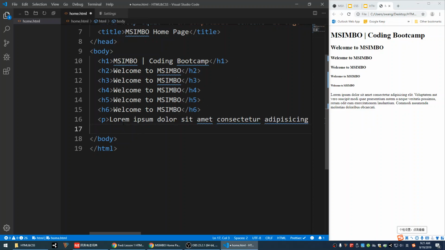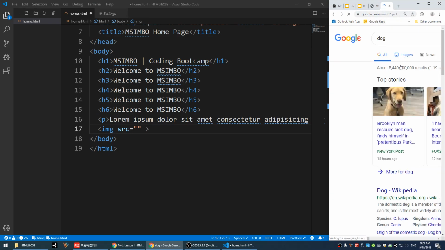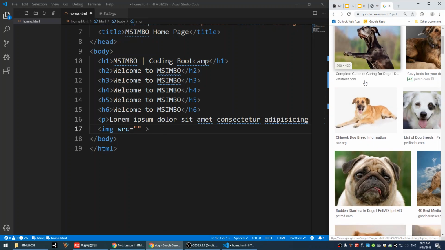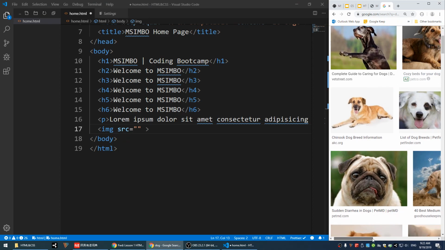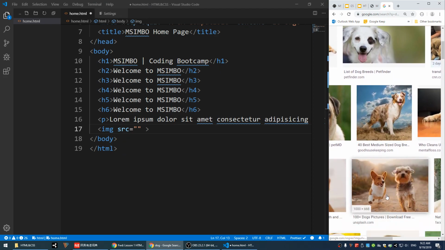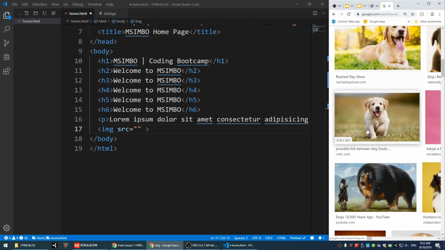So I'm going to put an image tag here with the source attribute, and I'm gonna have to Google an image here. Maybe this time I'm gonna use a dog image instead of a cat. I'm just choosing a smaller one, because the size is too big on some. You can feel free to choose any one you like. Okay, this one.